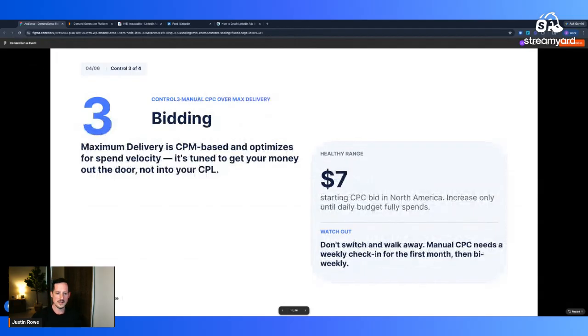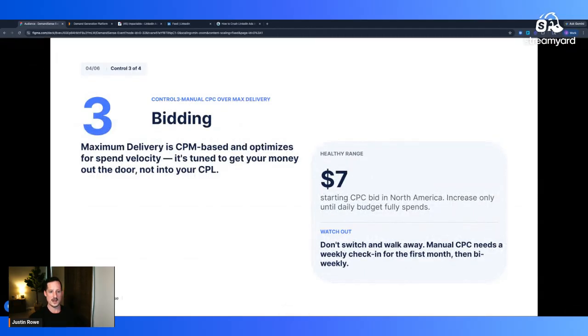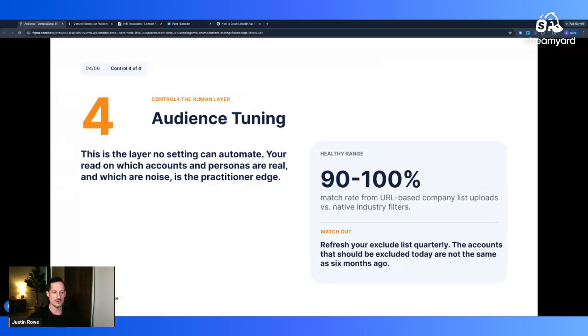With bidding, start low and work your way up. If you're spending more than your daily budget, then your bid is too high and you can drive it down. If you're not spending your daily budget and you really want to, then you need to walk your bid up until it is spending the full budget. But switching to manual bidding almost always saves efficiency.